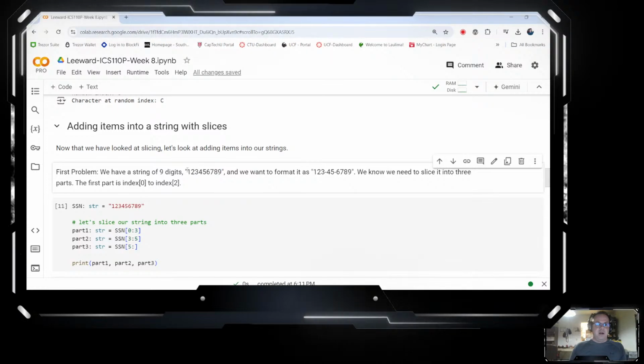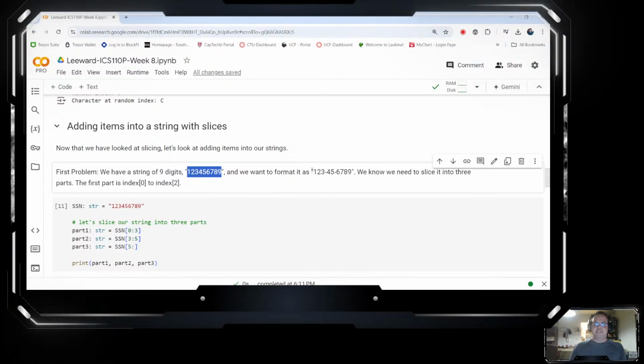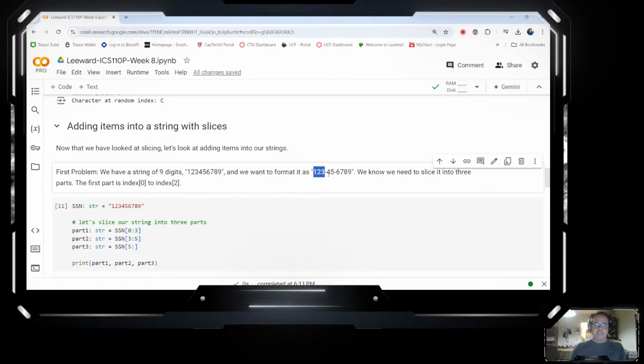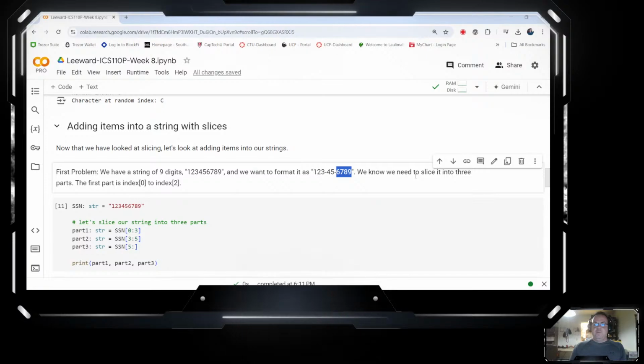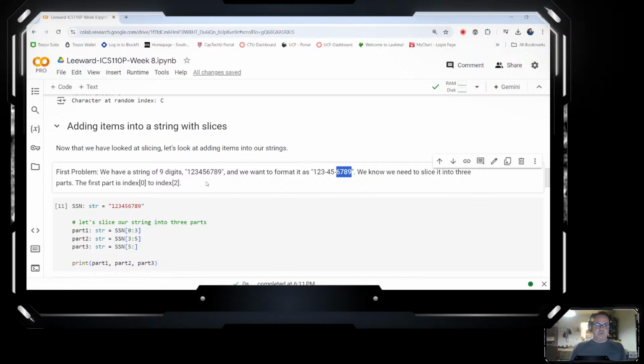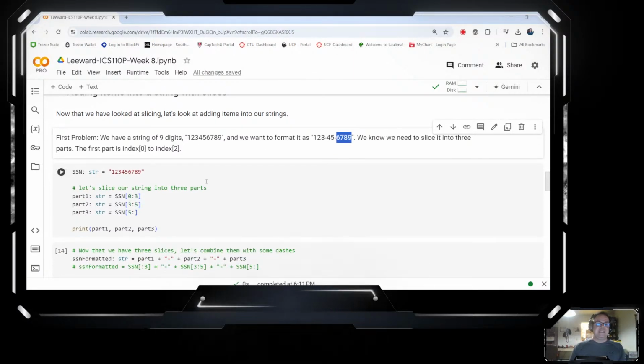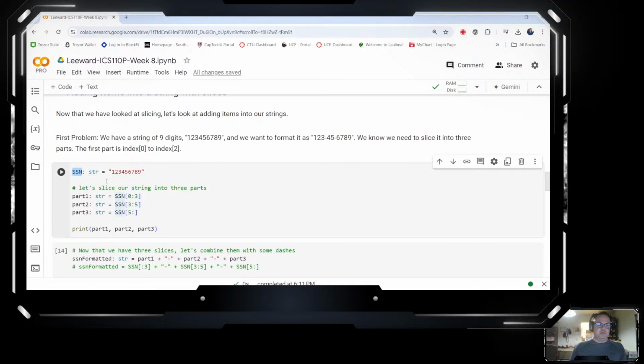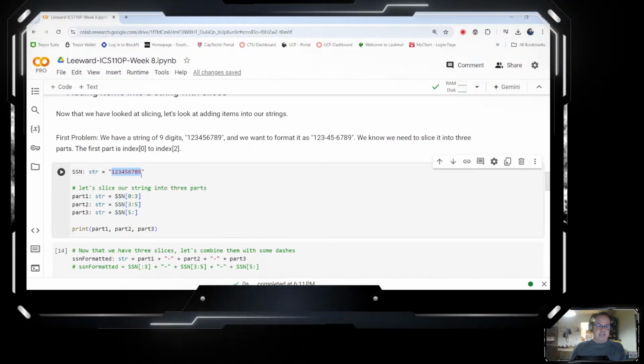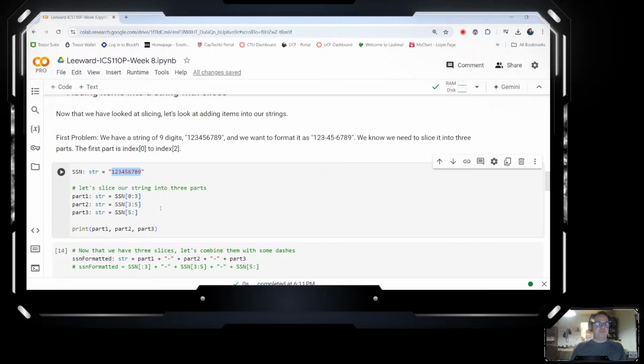However, it's not obvious what it is, and it's not how we normally see it. We normally see it with dashes. So we got 1, 2, 3. So 3 digits, dash, 2 digits, dash, 4 digits. That's how we normally see social security numbers. Well, we need to add these and add the slices into them, and we can do that by taking index sections. Okay, so if we have a social security number and store it as 1, 2, 3, 4, 5, 6, 7, 8, 9, let's go ahead and slice it into 3 separate parts.